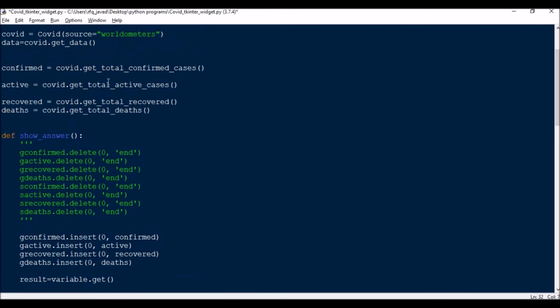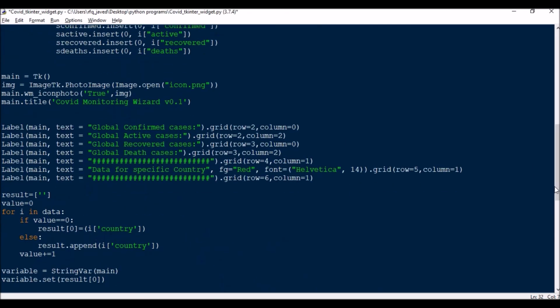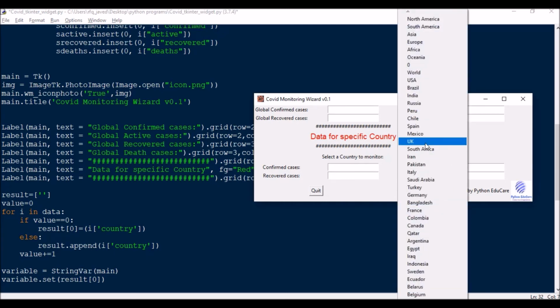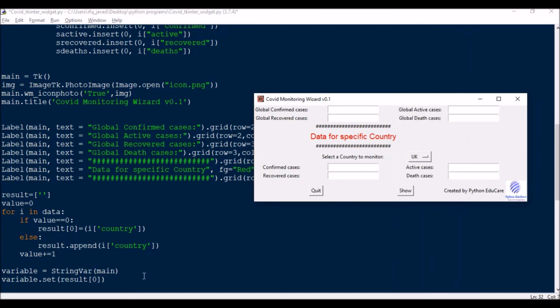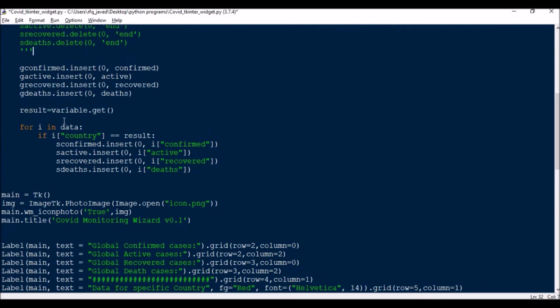From this particular confirmed cases. For active, I will get the data from active. This is all the global data. From recovered, I will get the recovered here, and from deaths we'll get it from here. And then for a specific country, I have already told you I have the list here, and once I select here, these are all the variables in the list. Once I select UK, the UK will be set here, and I will just get the value. If you see, result is equal to variable.get, I will get that UK from here, and this result variable will have the UK value.